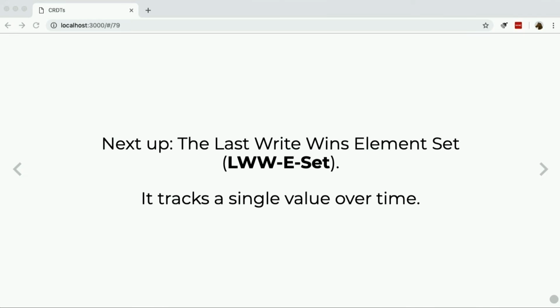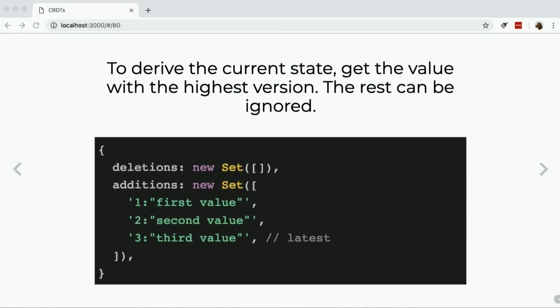The next one here, we're kind of getting into more interesting ones. This is called the last write wins element set. It tracks a value over time, and if this sounds familiar, that is basically the definition of a variable. We're building a CRDT that implements a variable. And that works by the same pattern we've been seeing. You've got some incrementing value. When you want to set this value, you add a new item to the addition set. And what you do when you derive this is you look for the highest number, and that highest number is your current value. And so in this case, it's the third value.